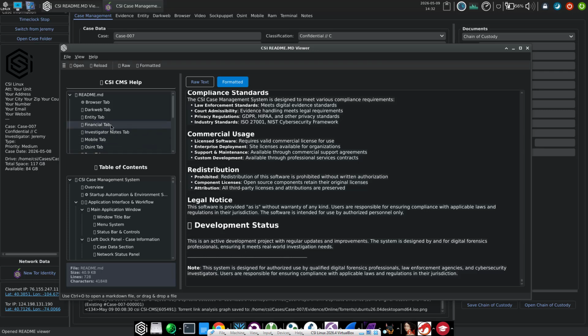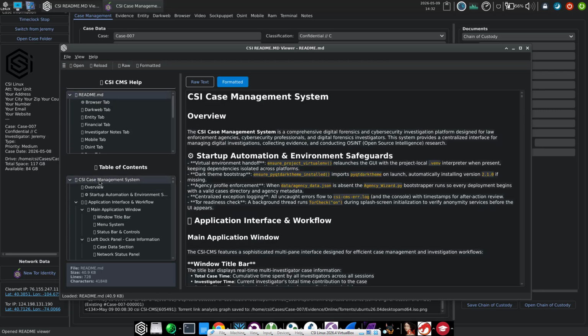Some of the items might not be available. So right now we have the financial tab. Once that's available, you'll be able to see content here. It does have information related to some newer specific features. But if we go to basic README, under README we have the table of contents for that individual file.